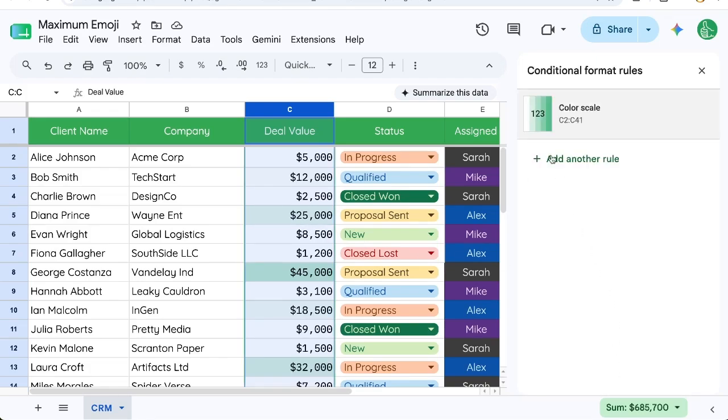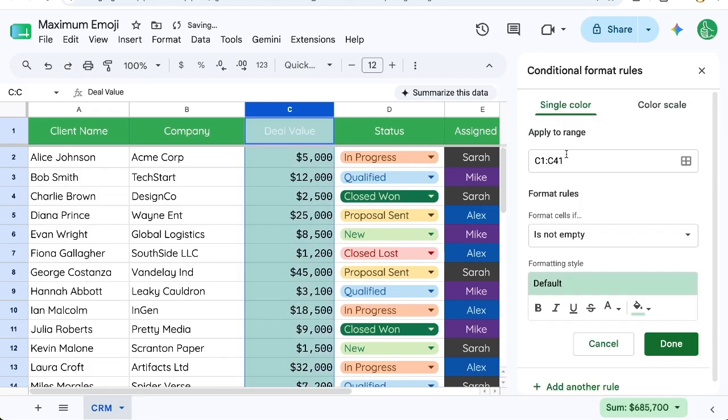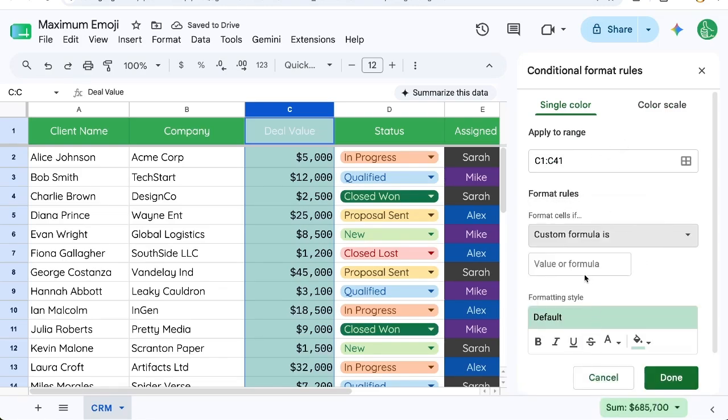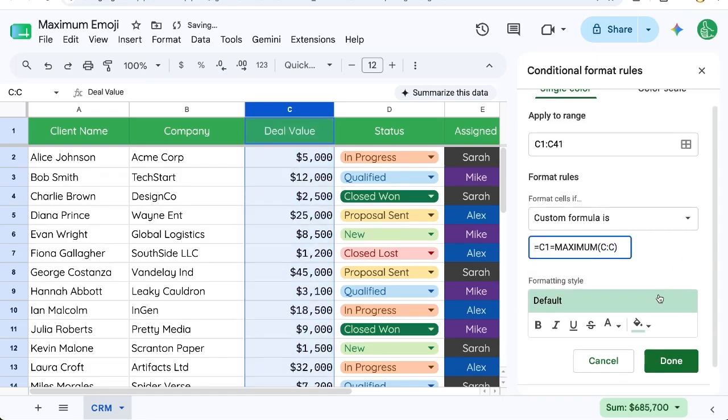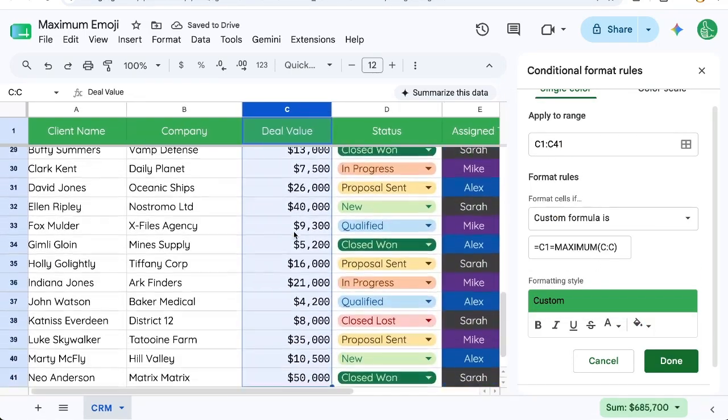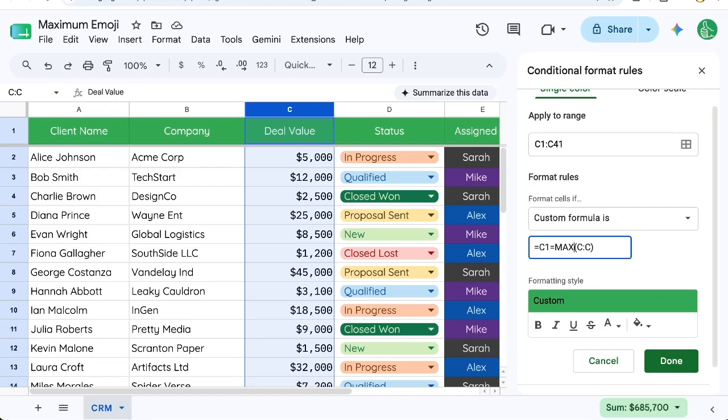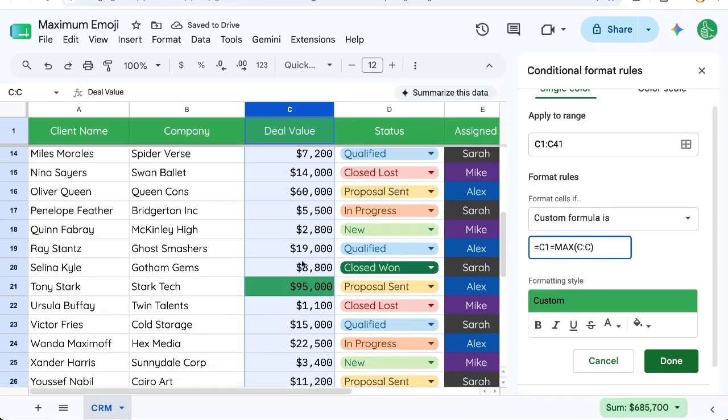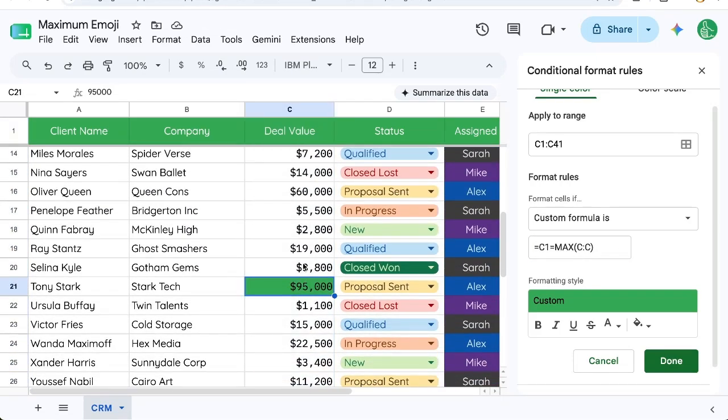Now, I can delete that color scale, and I can add a single color here, which is a custom formula, and that's just going to be equals C1 is equal to maximum C:C. And what this is doing is it's going to color this one. Where is it? Oh, no, maximum max. There we go. There it is. So 95,000 right there.